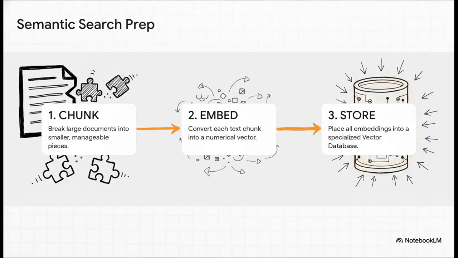So for TechCorp, the whole process looks something like this. First, you chunk all 500 gigs of documents into smaller, more manageable pieces. Second, you embed every single one of those chunks, turning its meaning into one of those numerical vectors. And third, you store all of those vectors in a special database built just for this, a vector database.